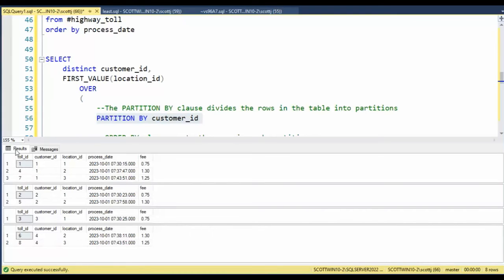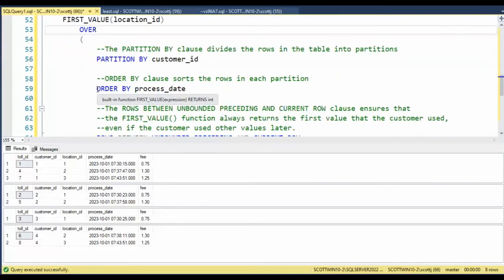FIRST_VALUE just goes to each partition and grabs out the first row. That's all it does. Kind of easy, right? But you just need to be able to set up this OVER clause.